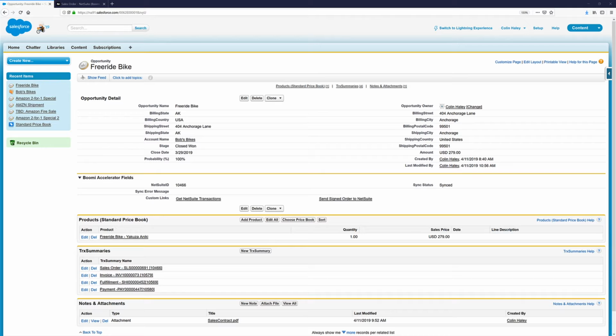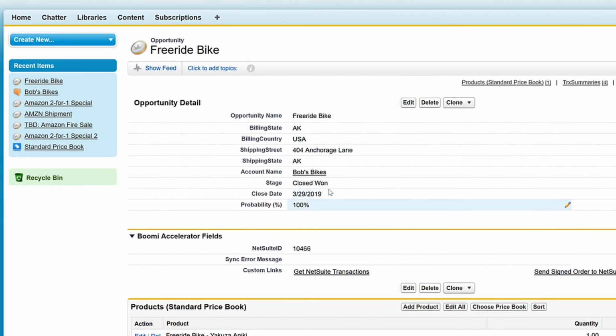Here we can see we have an opportunity record in Salesforce. Once the opportunity reaches a stage of closed won, the account and opportunity information will automatically be picked up by the scheduled Boomi integration, creating a customer and sales order respectively in NetSuite.